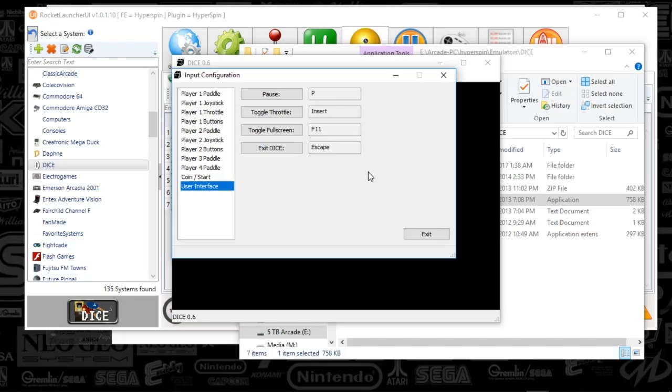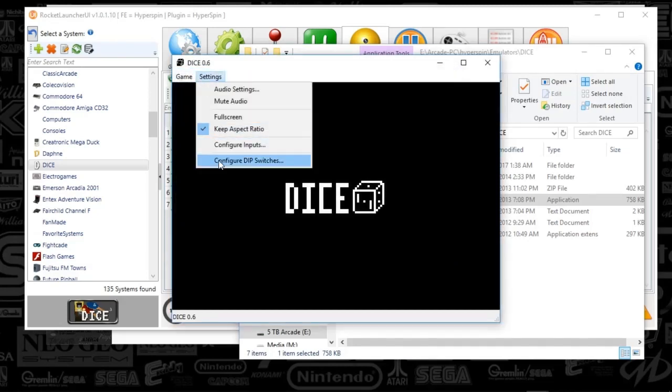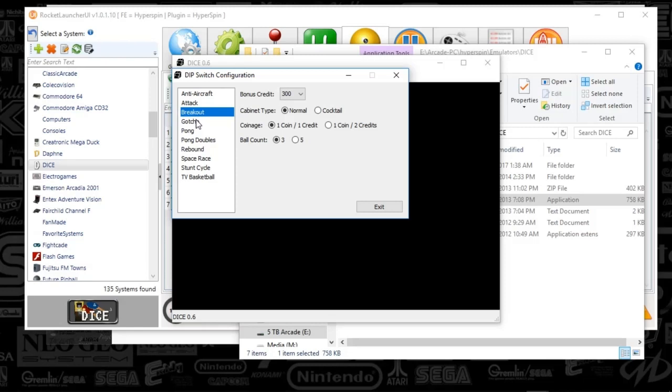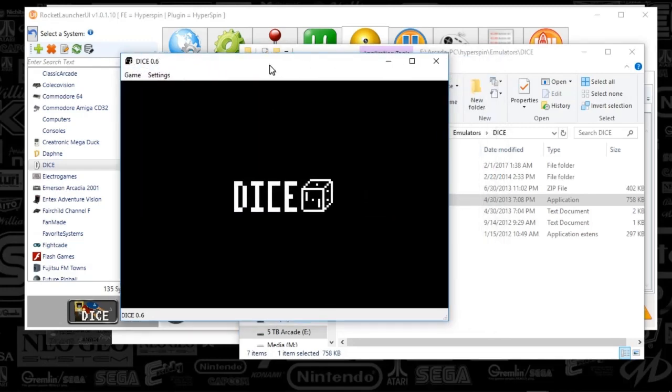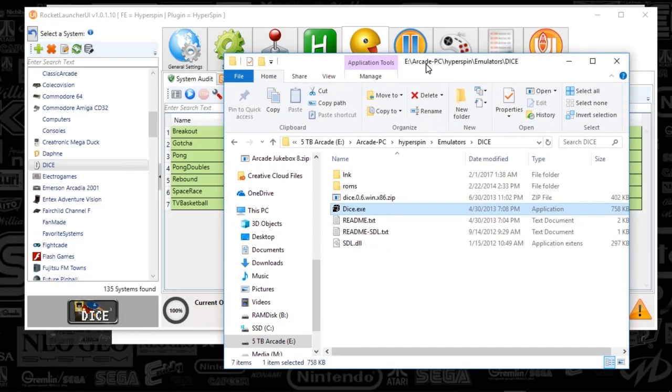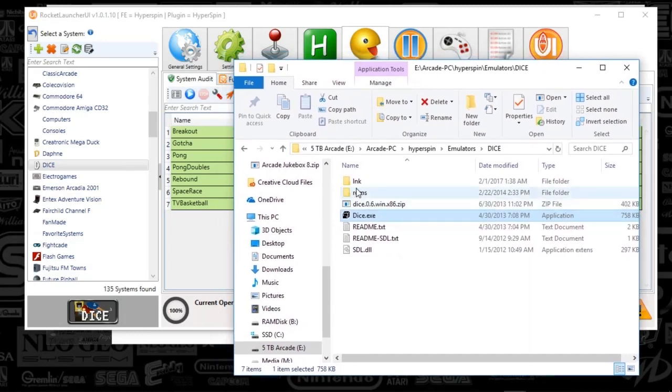So not a lot to set up here, so I'm going to go ahead and X out of this. And let's see, the dip switches, I don't think I really adjusted any of these. These were all default. And there you have it. So you have now another wheel in your HyperSpin setup complete in your arsenal. I hope that helps you guys, and we will catch you next time.